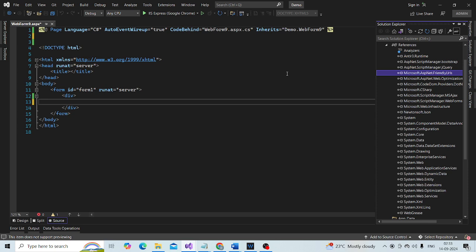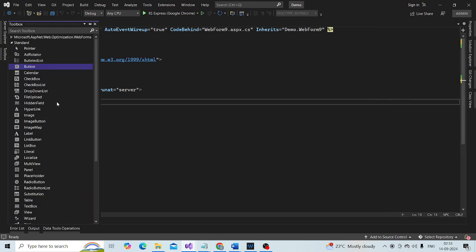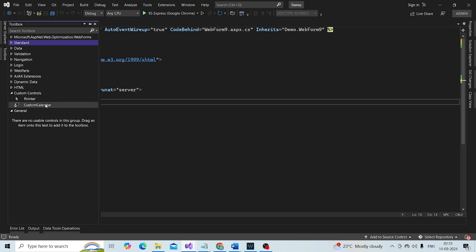Also, if you remember, in this solution we have a reference to custom control projects. So let's go ahead and remove that. We have already removed that as well. And then from the toolbox, let's remove this custom calendar.